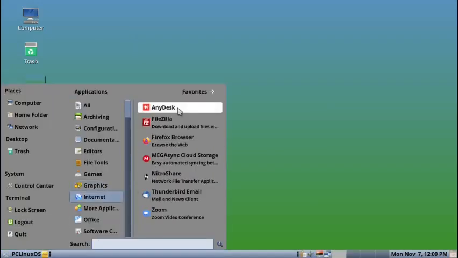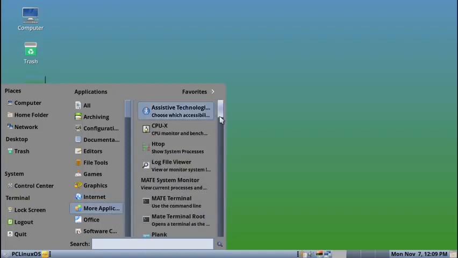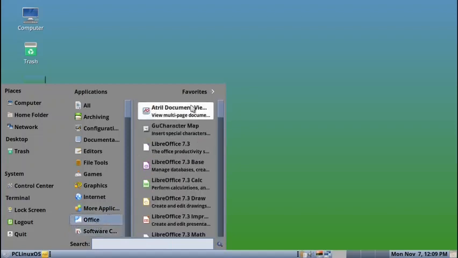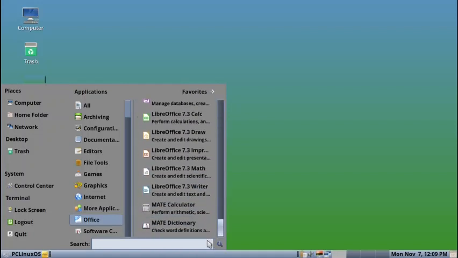Then in internet, you got AnyDesk remote desktop client, FileZilla is there, Firefox browser, the MegaSync cloud storage, Nitroshare is there, Thunderbird email, and the Zoom video conferencing client. More applications, we have already checked out all of this. Now in the Office section, you got the Atril document viewer, GNOME character map, LibreOffice suite version 7.3 is there. Mate dictionary is there, and a Mate calculator is there.